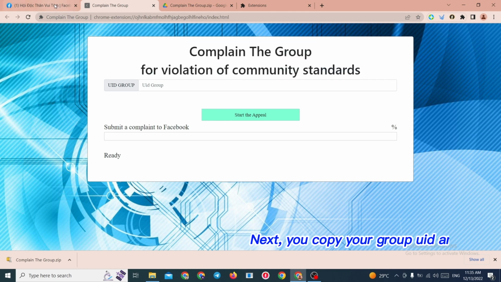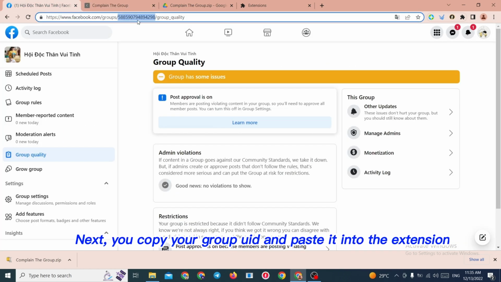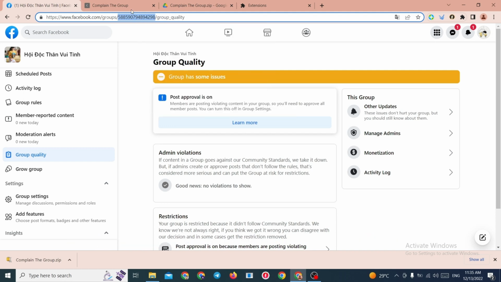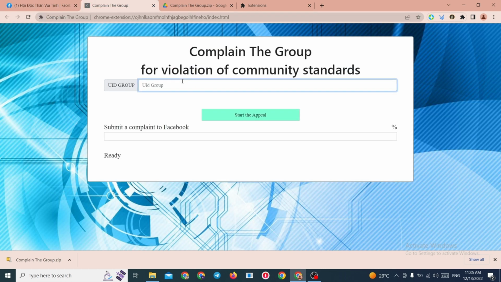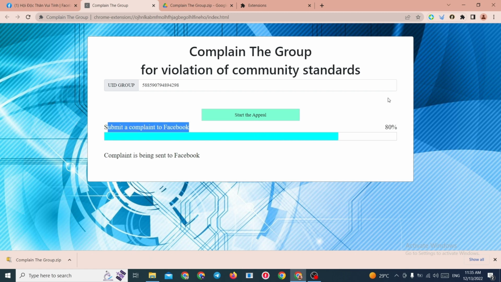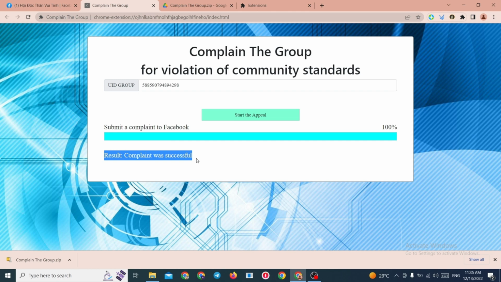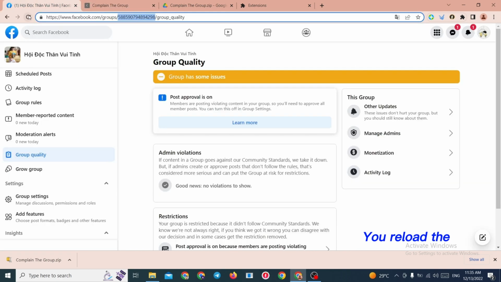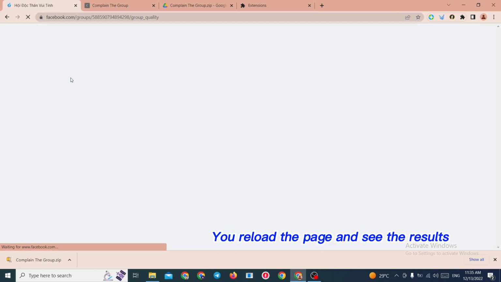Next, you copy your group UID and paste it into the extension. In the end, you decide to begin and delight in the outcomes. You reload the page and see the results.